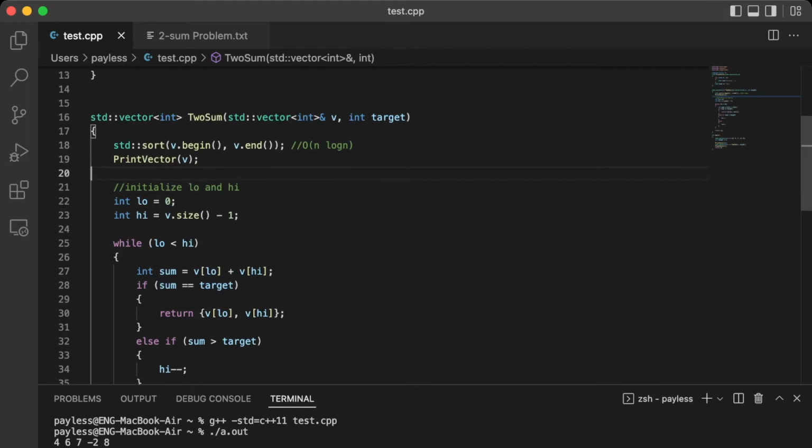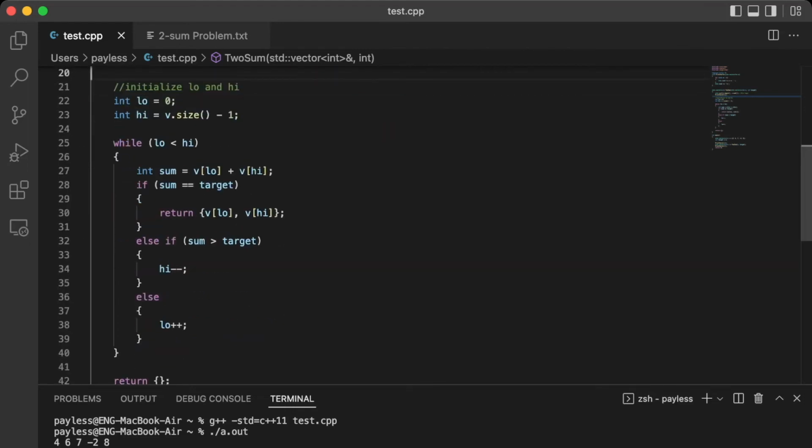So we go through the whole array while the low pointer is less than the high pointer, because when they point to the same element, that's only one element basically. So our sum would be the sum of the element that the low pointer is pointing to and our high pointer is pointing to. So if the sum is equal to target, then we return the pair as our answer.